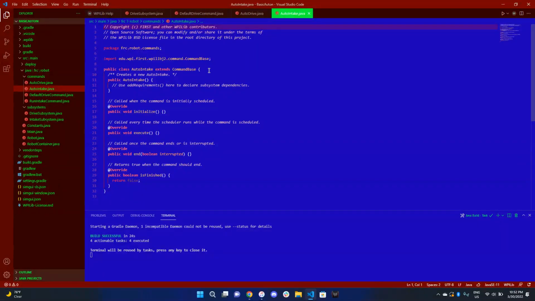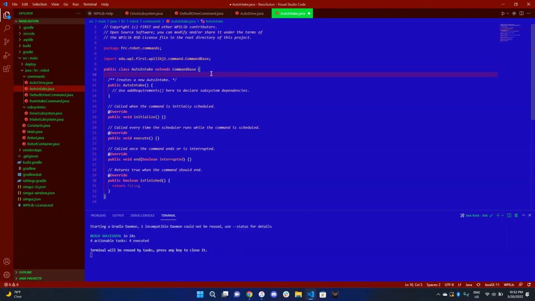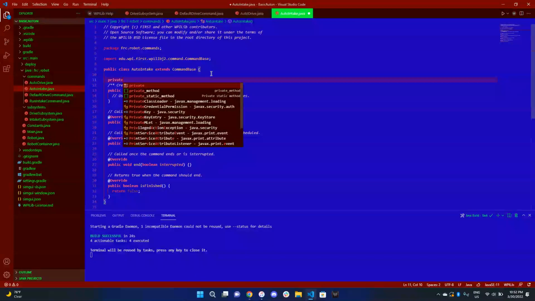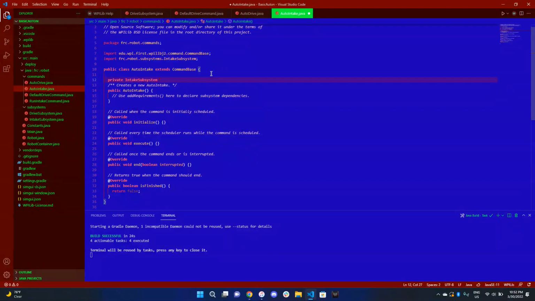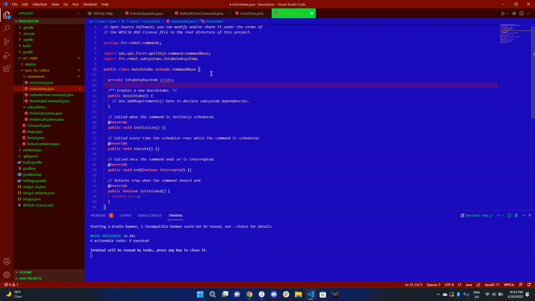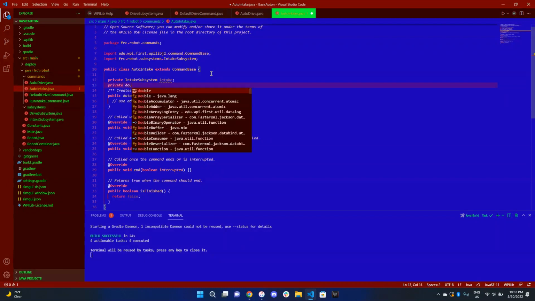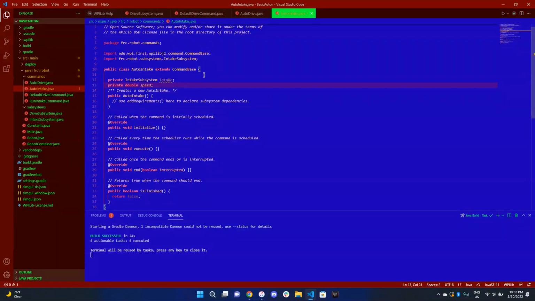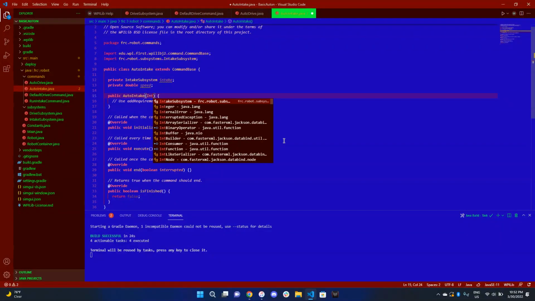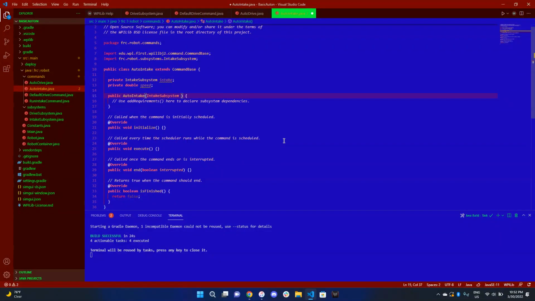All right. Hopefully you gave that a try. So we're going to start by creating our intake subsystem. Let's call it intake. And then we're going to have a private parameter. Private double speed. Just call it speed, or call it S. Whatever tickles your fancy. And then inside our constructor, we're going to pass in the intake. I'll just call it I for now. And then we'll pass in double speed.